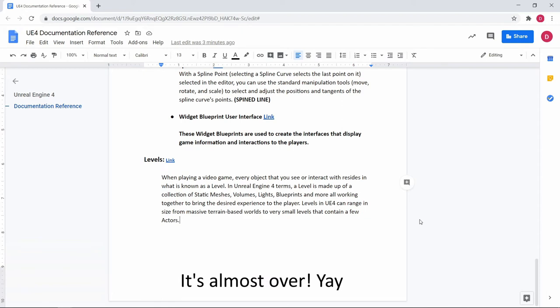When playing a video game, every object that you see or interact with resides in what is known as a level. In Unreal Engine 4 terms, a level is made up of a collection of static meshes, volumes, lights, blueprints, and more, all working together to bring the desired experience to the player. Levels in UE4 can range in size from massive terrain-based worlds to very small levels that contain a few actors.